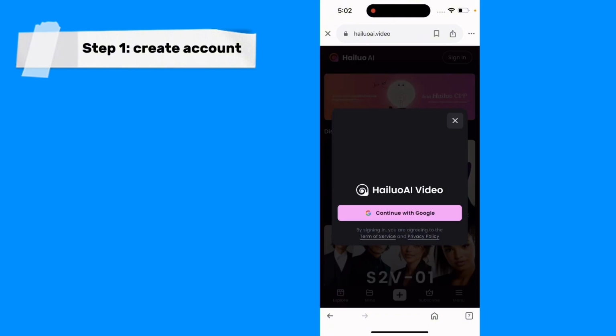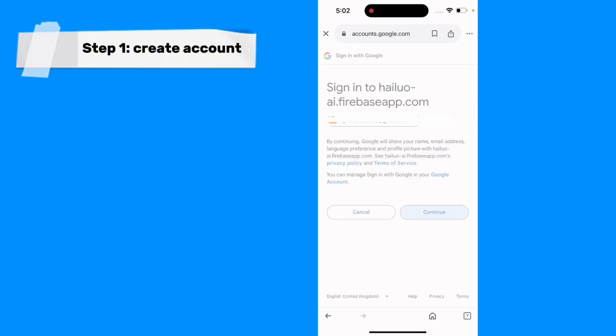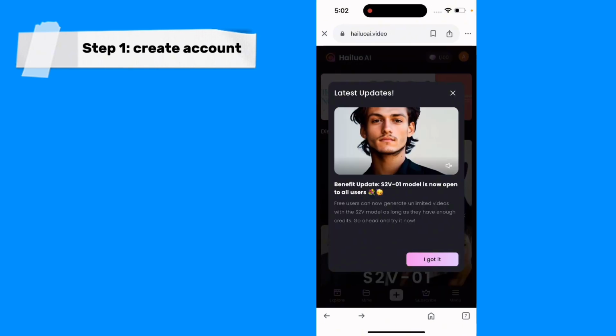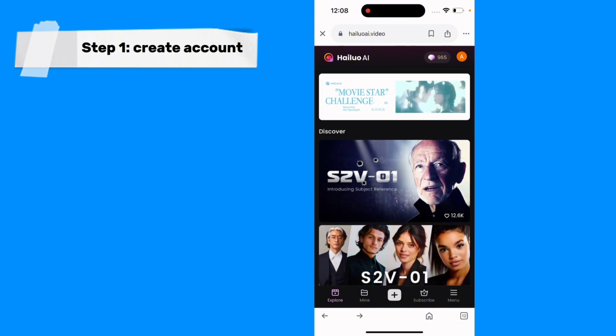Now continue with Google. Choose an account. Again on continue. Now on I got it. Your account has been successfully created. First, they give you 1100 credits, which are completely free. After that, you have to buy a subscription.